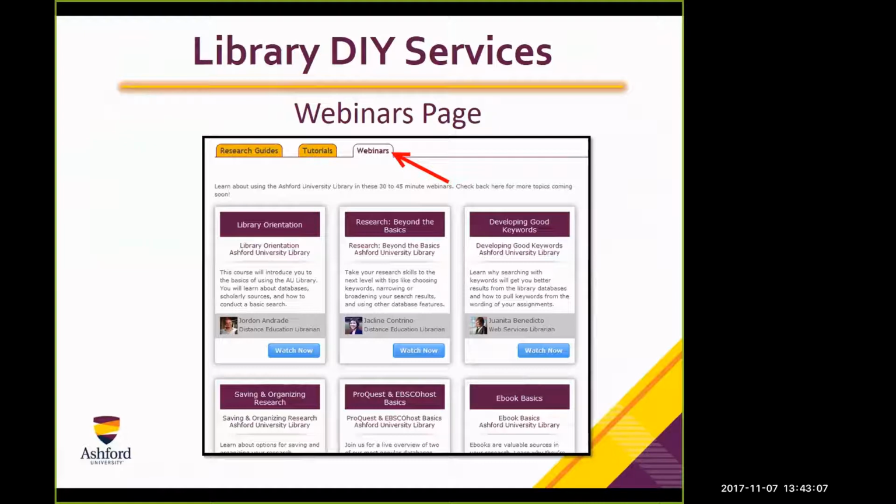They go really in depth into specific areas, different skills that you'll need to access the library and be able to use it really effectively. These webinars can teach you techniques that will save you time and lessen your frustration as you're learning how to use the library.